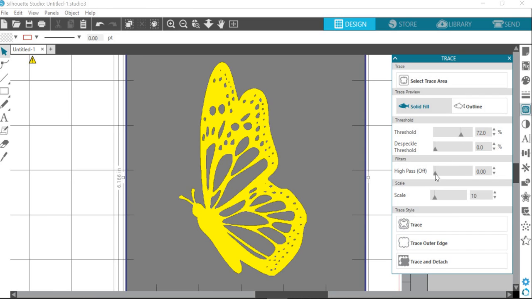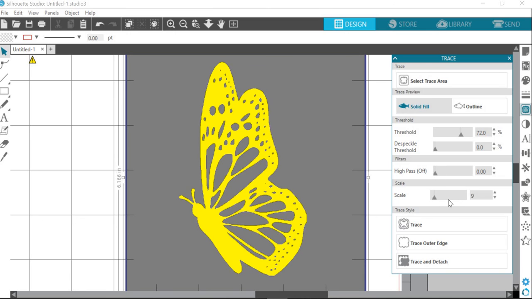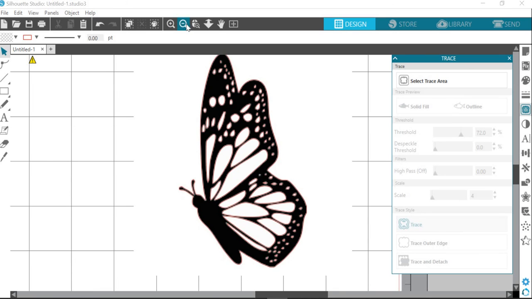And then I can use some filters if I wanted to play around with this. You're going to see lots of different options. You could make it smaller, you could make it bigger. The threshold here is also just a different way to smooth some stuff out. So you could play around with those a little bit to see how much detail you would like in your sticker. Then we're going to press the trace option one more time.